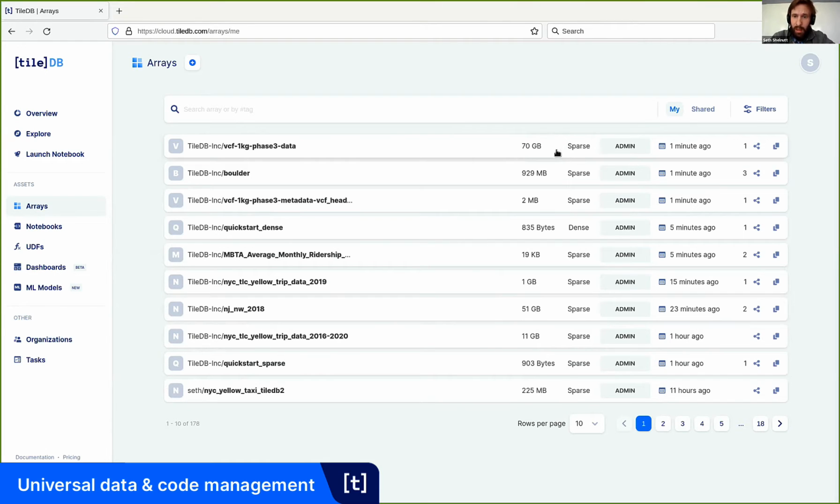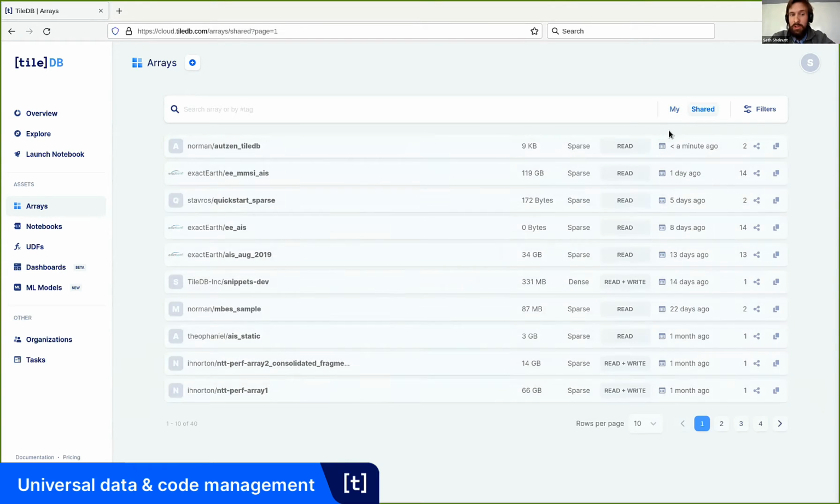And it's very easy to not only see the arrays that belong to you, but I can also flip over and see anything that's been shared with me directly. So one of our partners, ExactEarth, has shared a couple of different arrays, so I can see some of that data. I can see some data that Stavros has shared with me and some other employees. It's very easy to come in here and look for that.